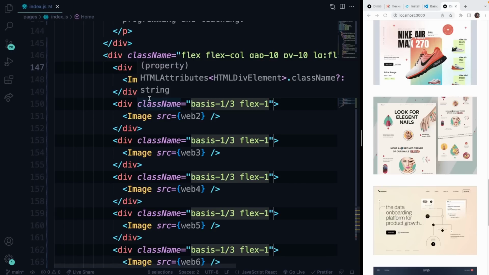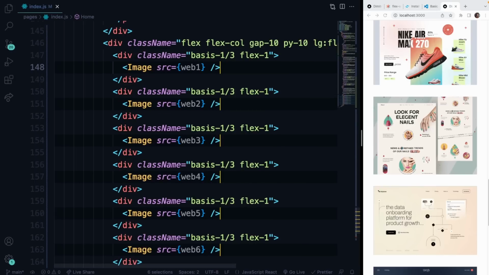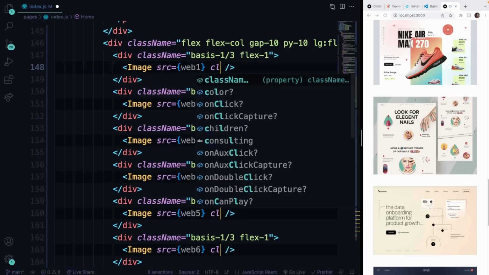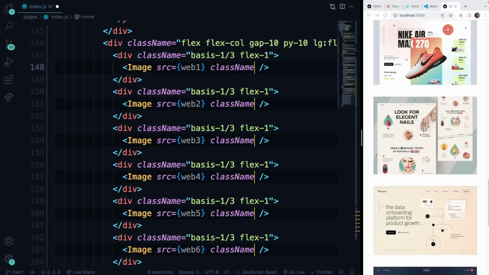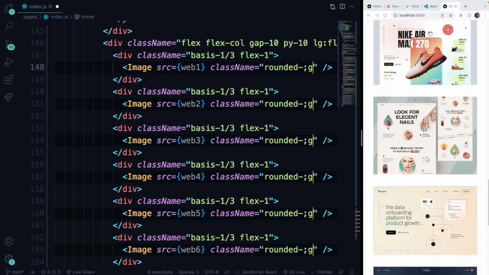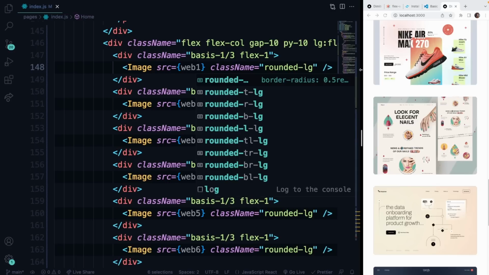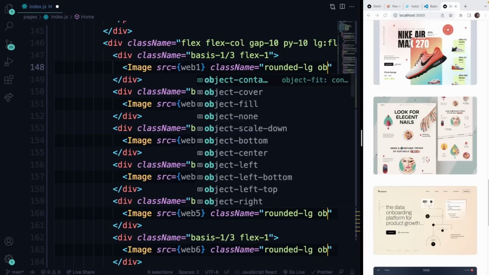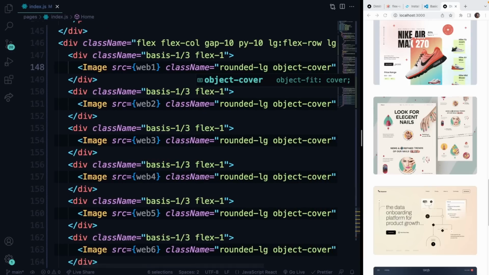Now you cannot see anything yet, which is fine, but you'll see it when I go down here to the image. So let's go down to the image, and on all of them, add a class name, and we'll say rounded large. There we go. And then an object of cover. So that's going to basically fill in the whole div section.